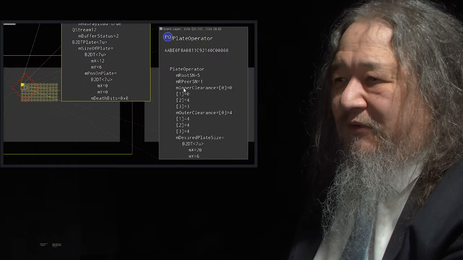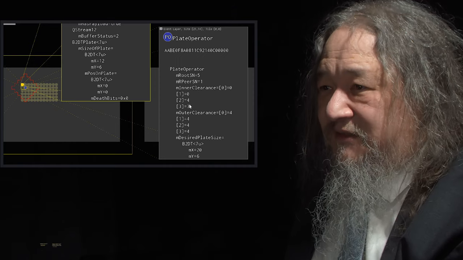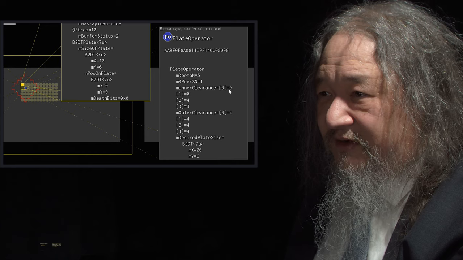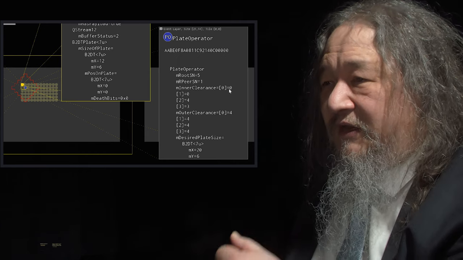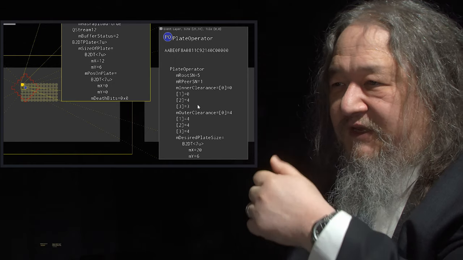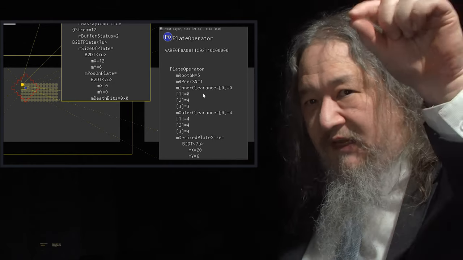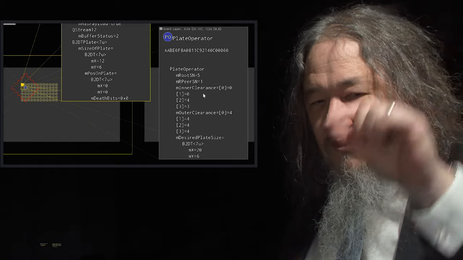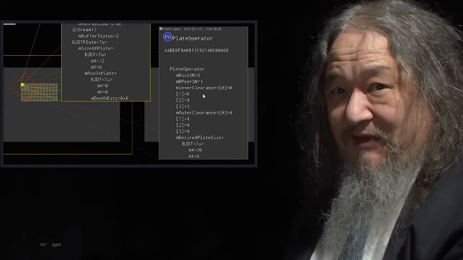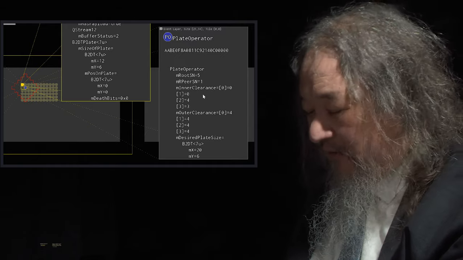It's the plate operator. So the plate operator is the one that we saw that was doing the sizes. And here it's actually measured the inner clearance. There's zero clearance from the west, zero clearance from the north, four from the east, three from the west. Why is it zero from the west and north? Because the plate operators are right up there in the corner. So we're never going to be able to shrink from the west and north unless we do something pretty radical.